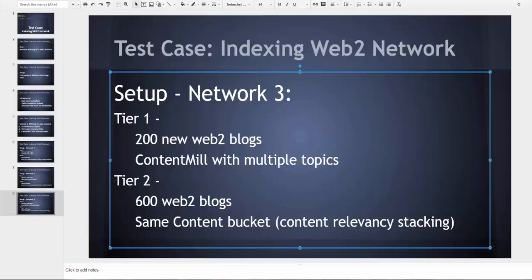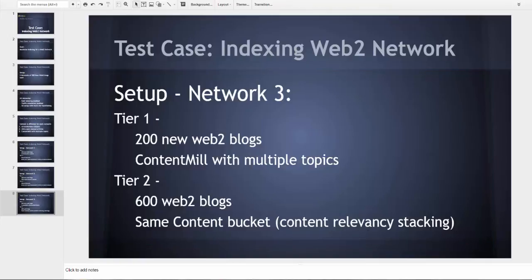And I used 600 Web2 blogs, so I didn't use a shared network. I used 600 Web2 blogs for the second tier, and I used the same content bucket. So essentially creating a content relevancy stack, and the idea I explained in another video. Creating multiple topics, let's say dentist in Markham, will create very laser targeted content using content relevancy stacking. The second tier was using exactly the same topics, and we're creating very relevant stacked content that, in my opinion, helps to improve indexing.